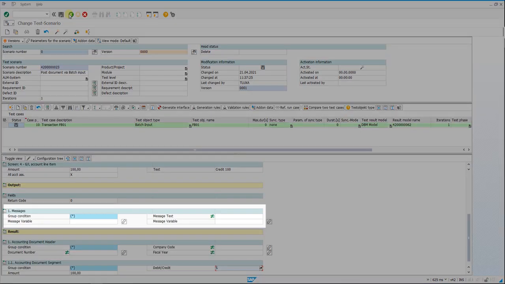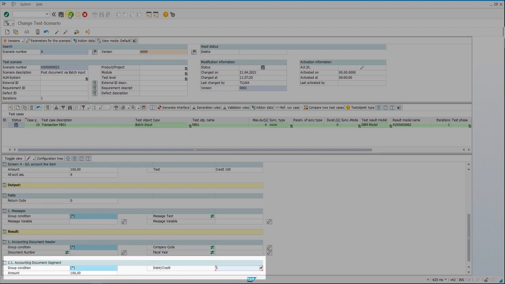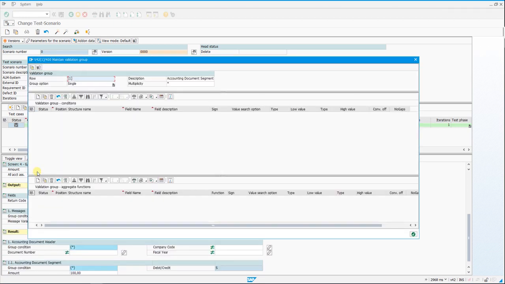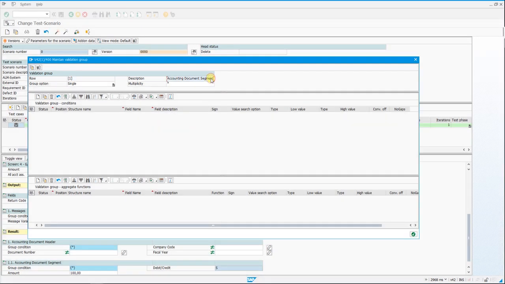Back in the scenario application, we can recognize each validation group we already have by the field group condition. Just as we've seen in the protocol tree, each table in the output or results section has one validation group by default. Let's open the validation group dialog. At the top, we see the technical name of this validation group and right next to it, the description. Let's change that into something that shows at first glance what we're validating here.